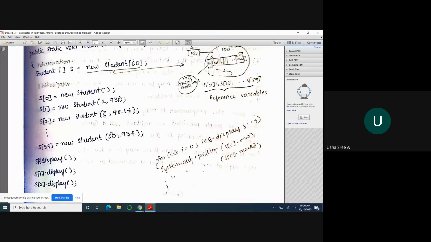So this is how we declare, create and initialize an array of objects. This statement is for declaration and creation, and these are for initializing the array of objects. So understand this. Like that, if you take a Box class and want to create 100 boxes, 100 objects of the same Box class, try to use the array of objects concept: Box s equals new Box, here write 100.